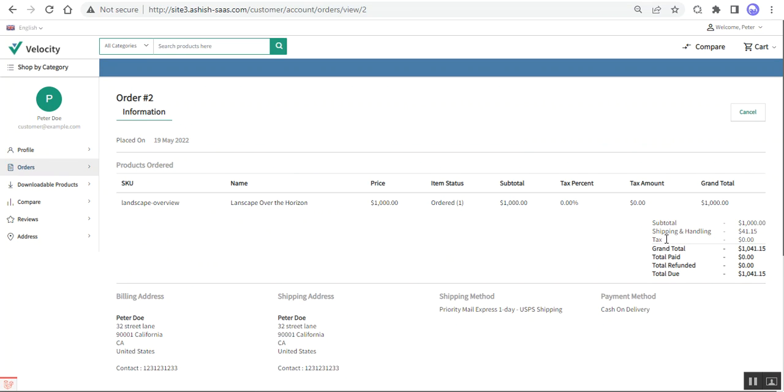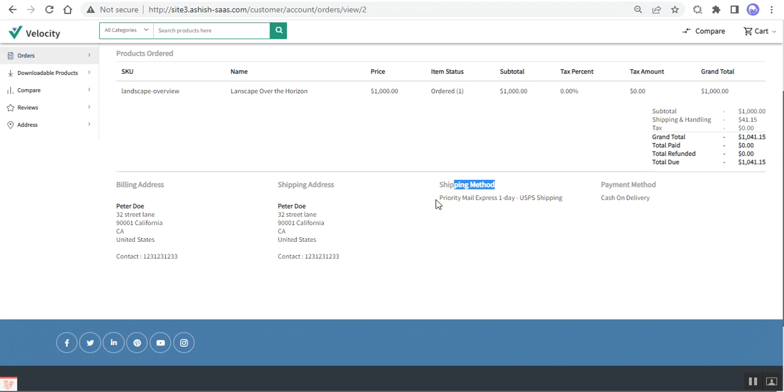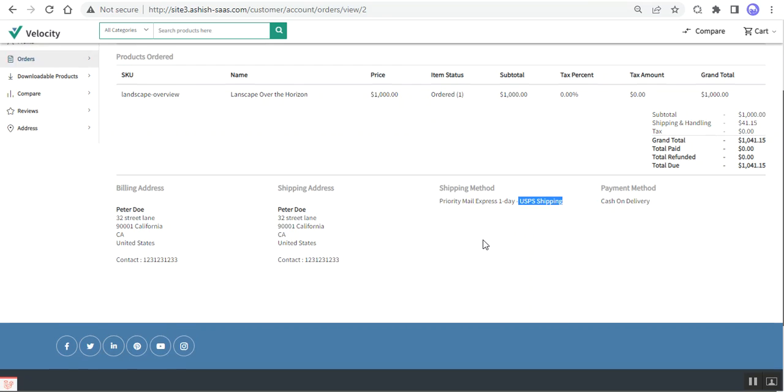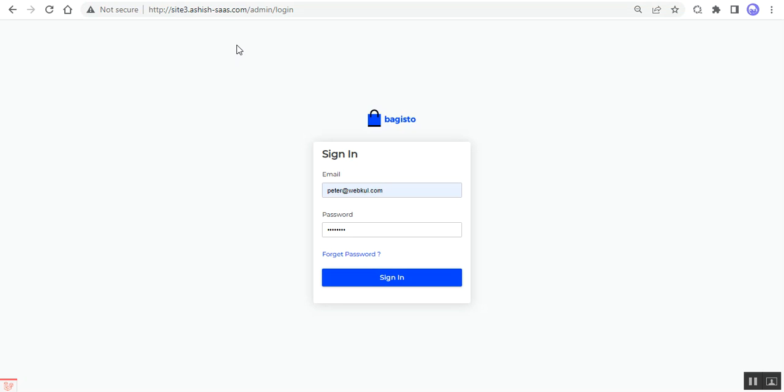After tapping on the view button, here I can see the shipping and handling charges that are $41.15. Here under the shipping method, I can see that I had selected the priority mail express one day shipping method name, or the service name, of the USPS, and this is the title of the shipping method, that was USPS shipping itself. Now the same order can be viewed by the tenant in the admin backend panel as well.